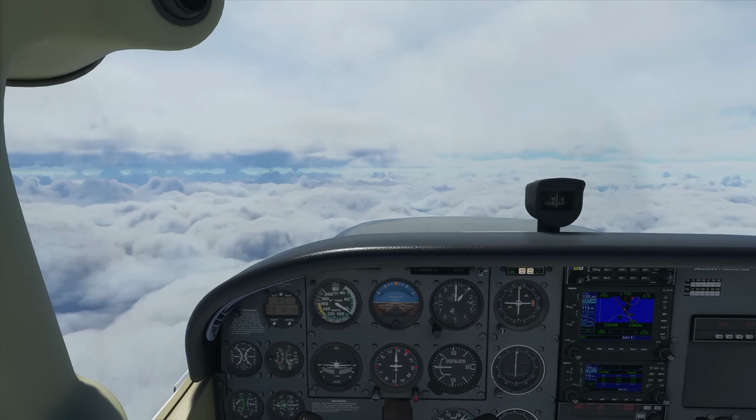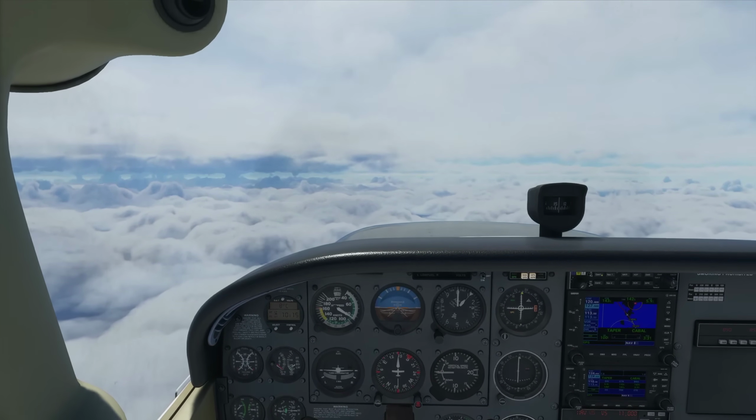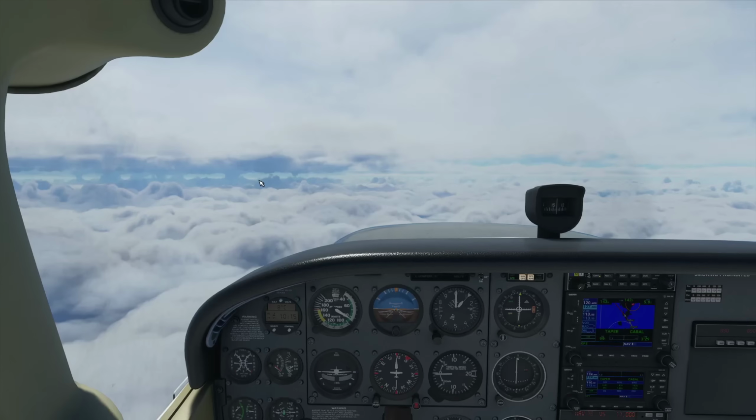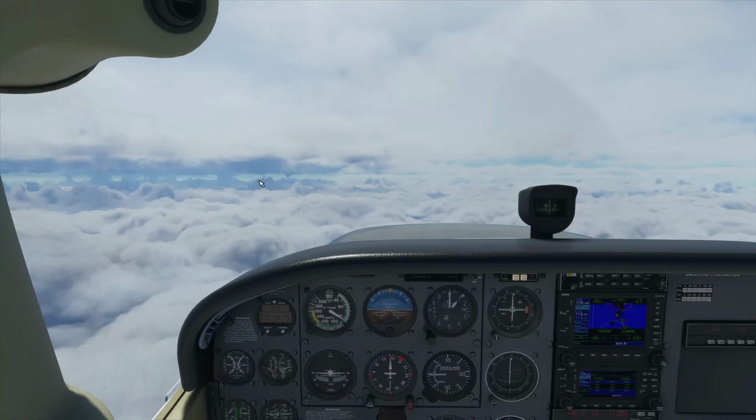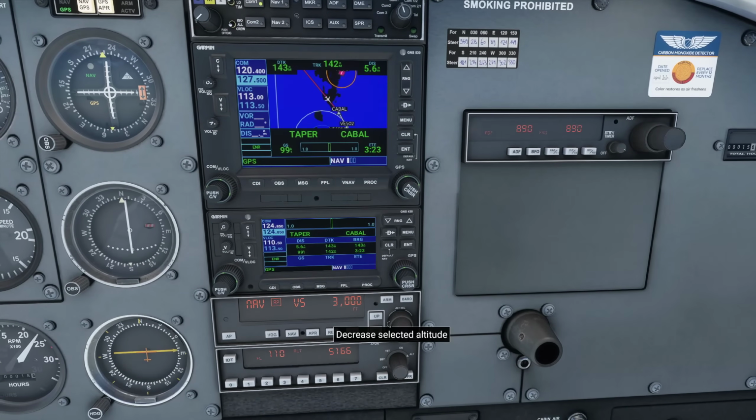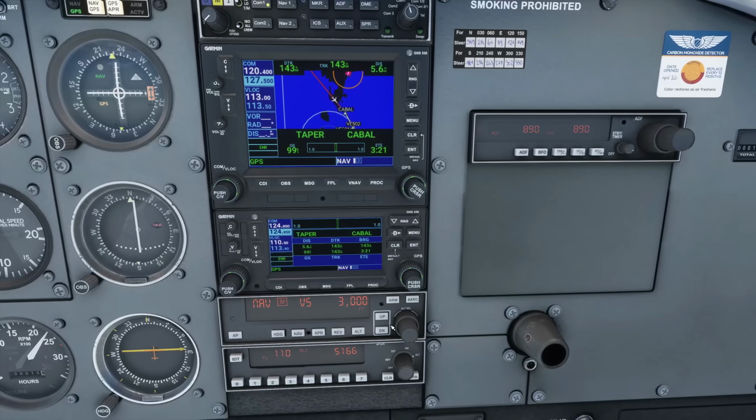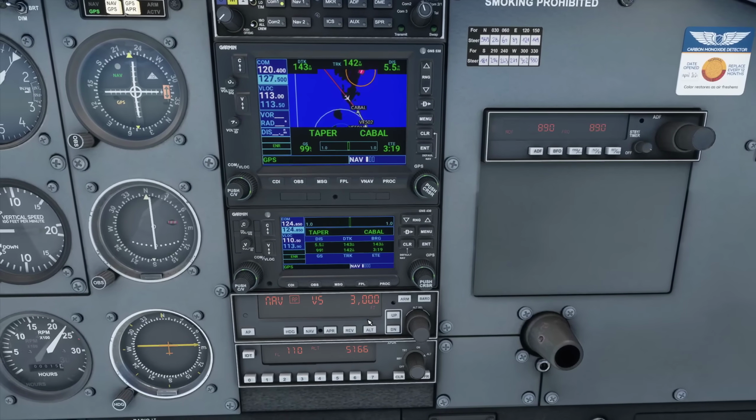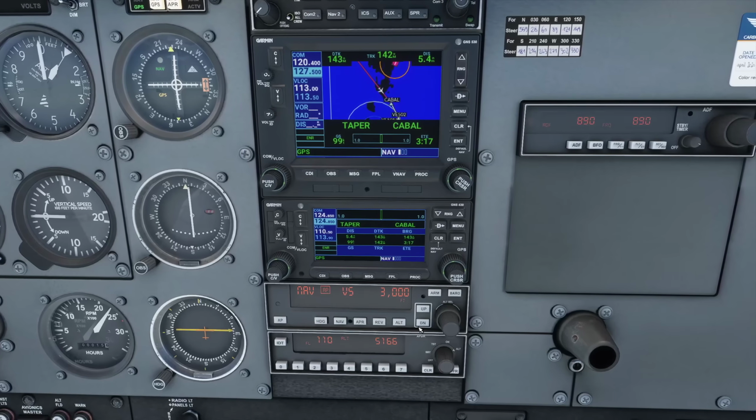And then can we request an en route descent now? Cessna 1 Charlie Lima would like an en route descent. Cessna 1 Charlie Lima, at pilot discretion. There we go. Descend and maintain 3,000 feet. Descend and maintain 3,000 feet Cessna 1 Charlie Lima.